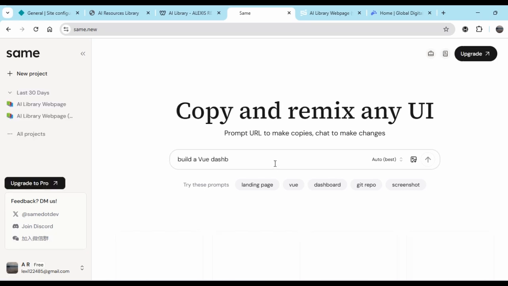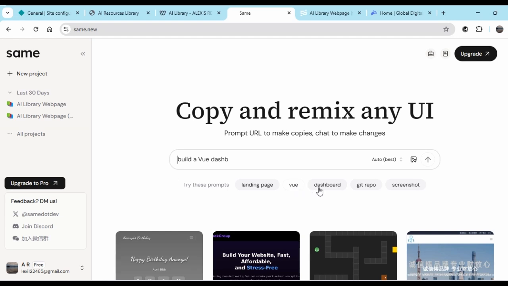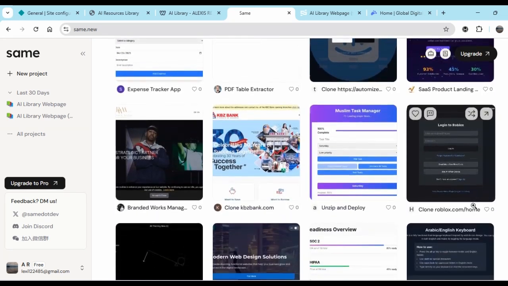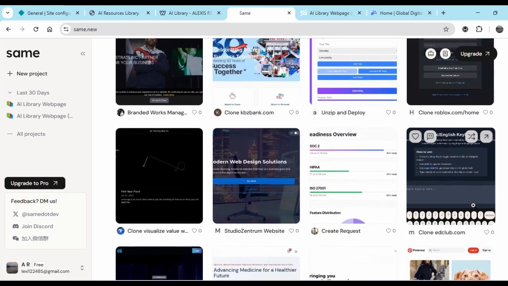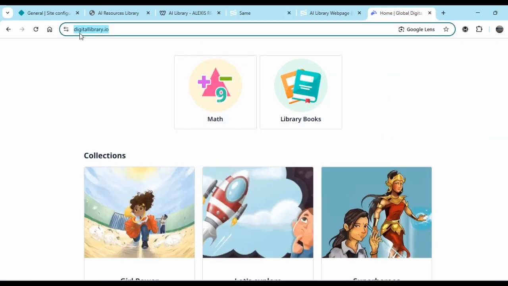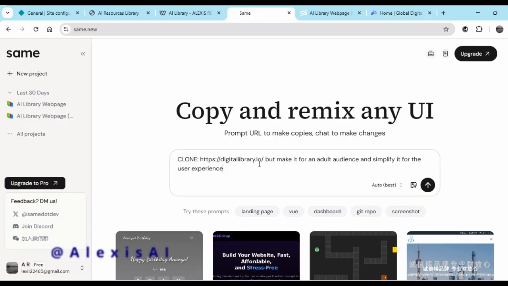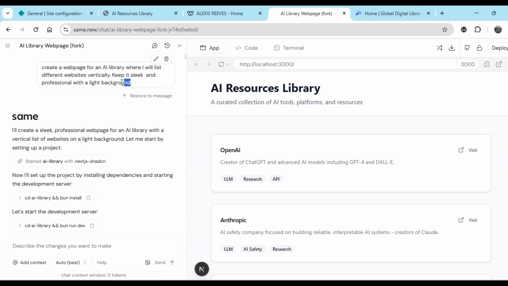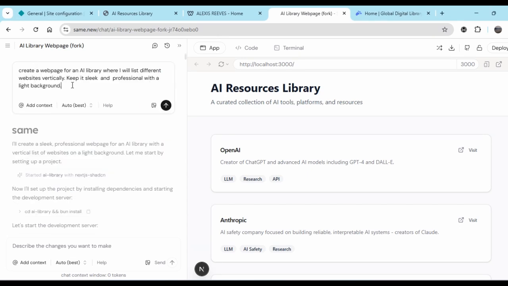Once you have signed up, you can just log in and get started. As you can see, there are different prompts that it suggests to you, and there's also a library of other websites that were created below. You can clone any of those as well. For example, you can just go to a website that is something you want to replicate, copy the website, and advise the AI to clone, paste the website, and write what you would like to change. Once you input the prompt, you press enter and see the magic unfold.